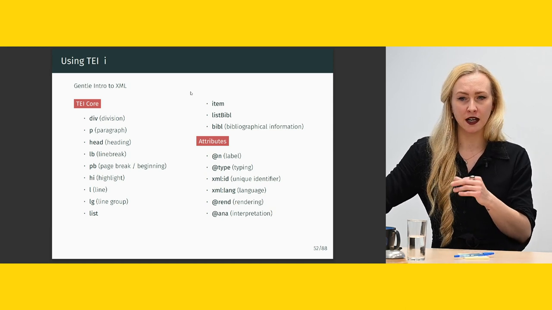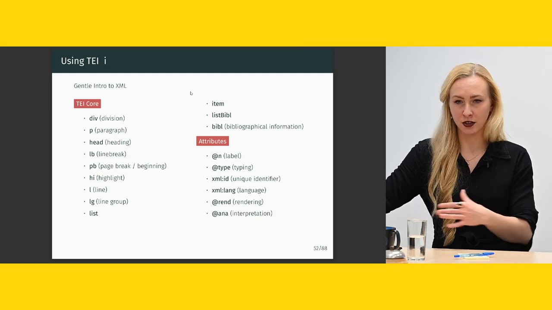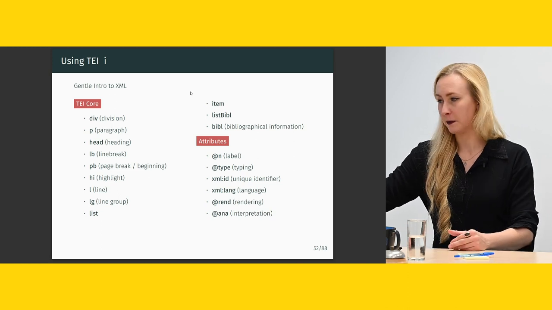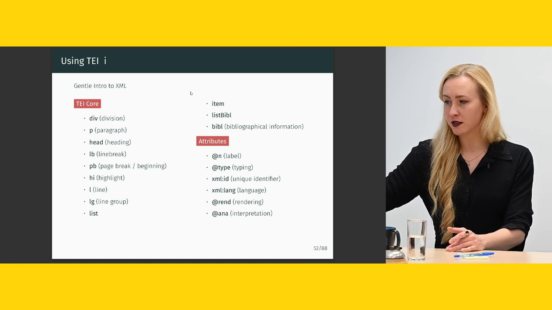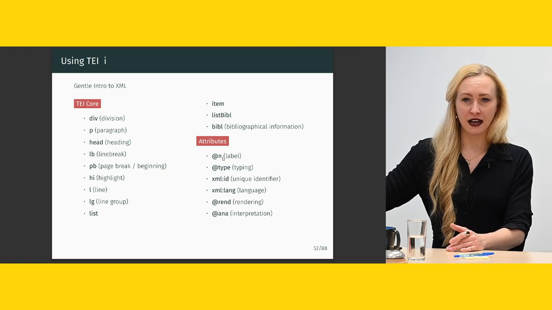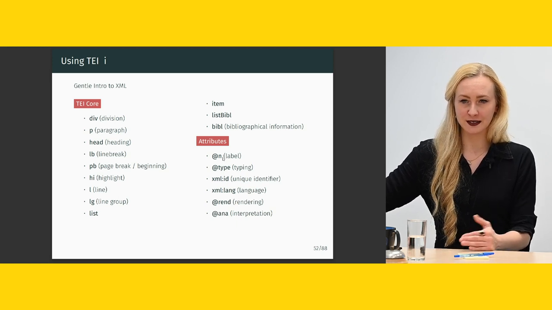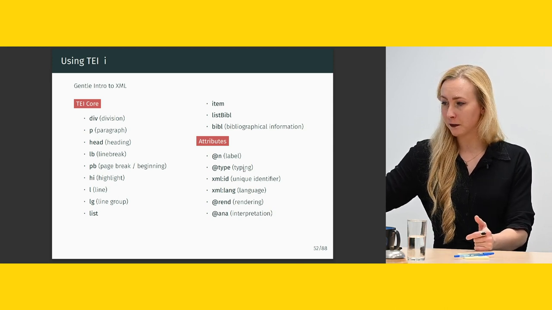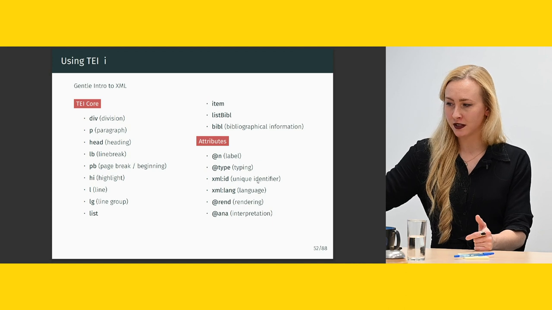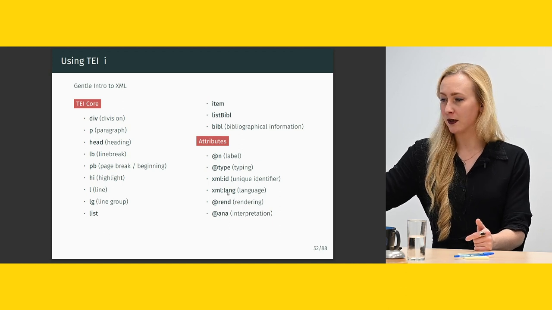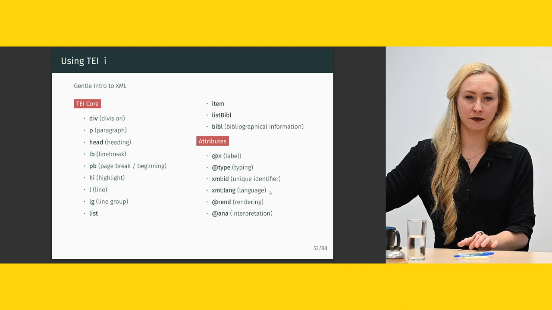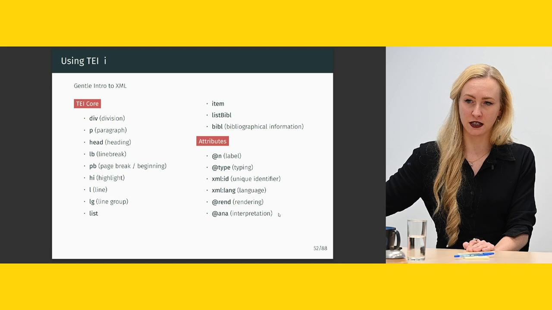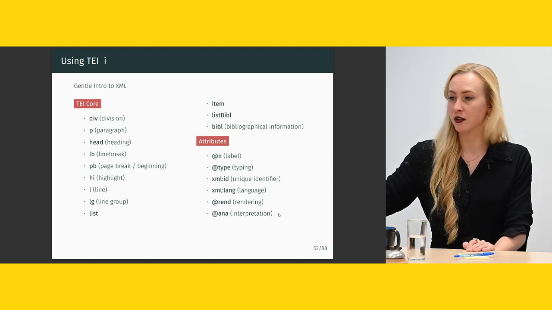These elements are very general. These pertain more to just modern texts, but these are the most important ways to describe elements of a text, I'd say. And the most important attributes are n, that's the label. I used to always confuse that with number, and it's easy to confuse, so just so you know, it actually means label. Type means typing. xml:id means a unique identifier. xml:lang means the language. You usually put an abbreviation. rend is for rendering, and ana for interpretation. There are many more, but these are, I think, the most important ones to know.